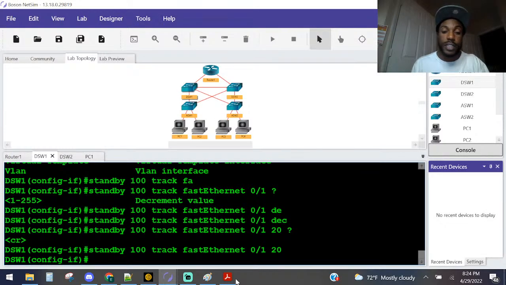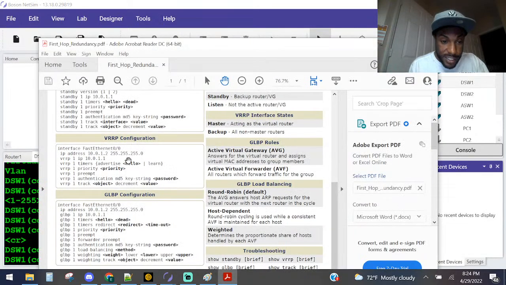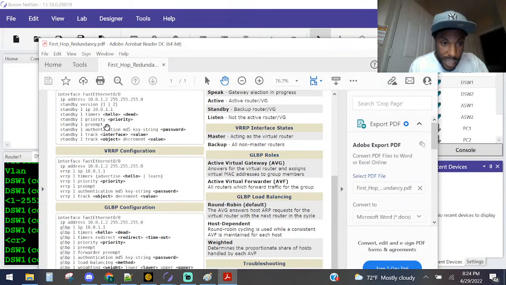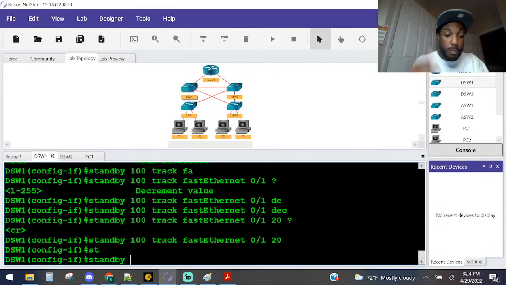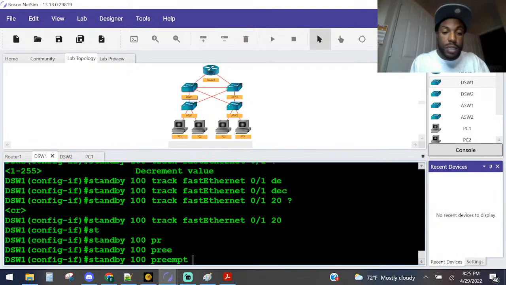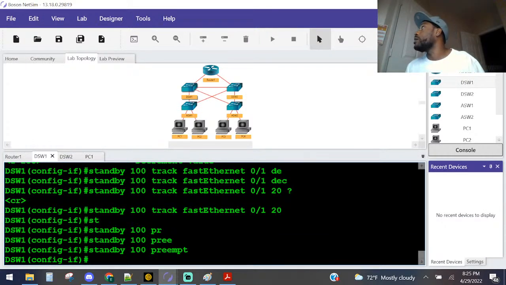How do we do that? It's also on the cheat sheet. Standby, the group number, and then preempt, right? You see that? PacketLife.net. Y'all check that out, man. They got a whole bunch of cheat sheets over there. So standby 100 preempt. So we're setting it to preempt.